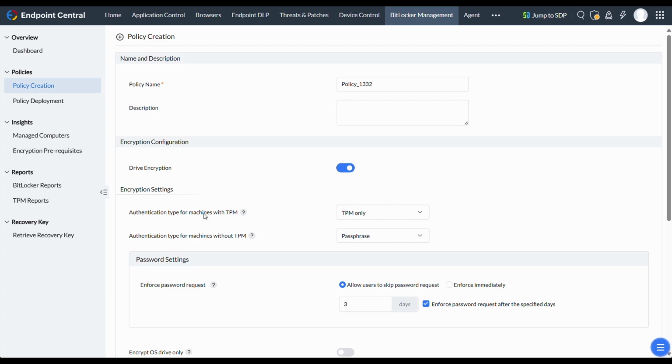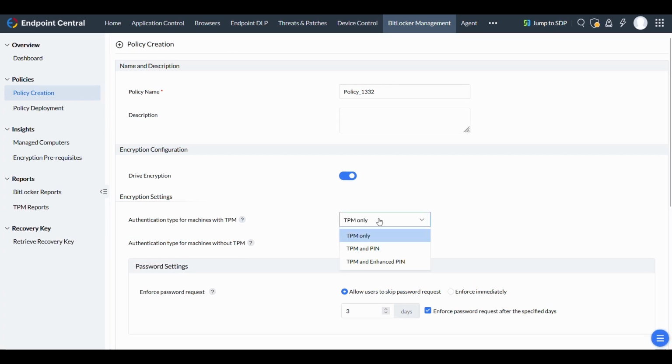For devices with a Trusted Platform Module (TPM), select an authentication method: TPM only, requiring no user input, TPM and PIN, requiring a PIN at startup, or TPM and enhanced PIN for added security. Devices without TPM require a passphrase at boot. You can enforce immediate password creation or allow postponement unless using TPM-only authentication and protection off.